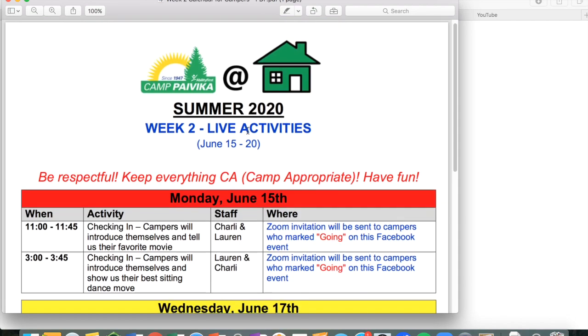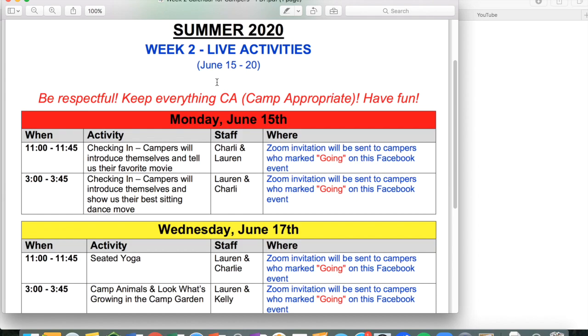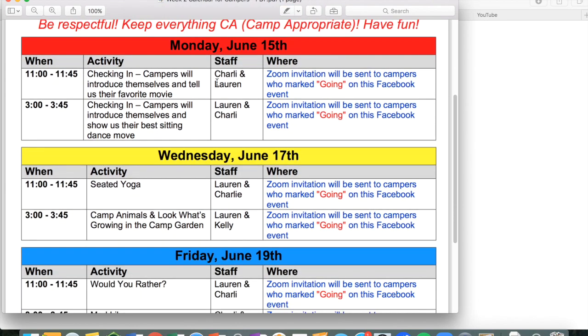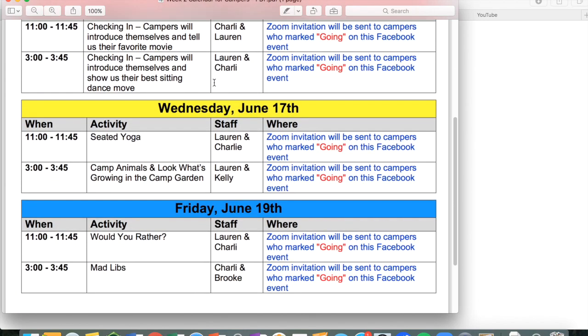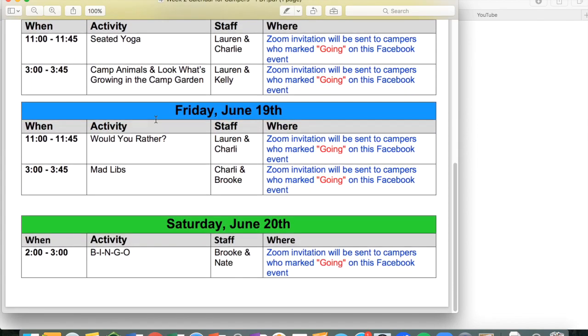Strange. Okay, here it goes. So it's opening it on the computer for me automatically, but you might have to go through a few more steps. But basically, this has the schedule for the week. So coming up, we still have Would You Rather, Mad Libs, and Bingo on Saturday.